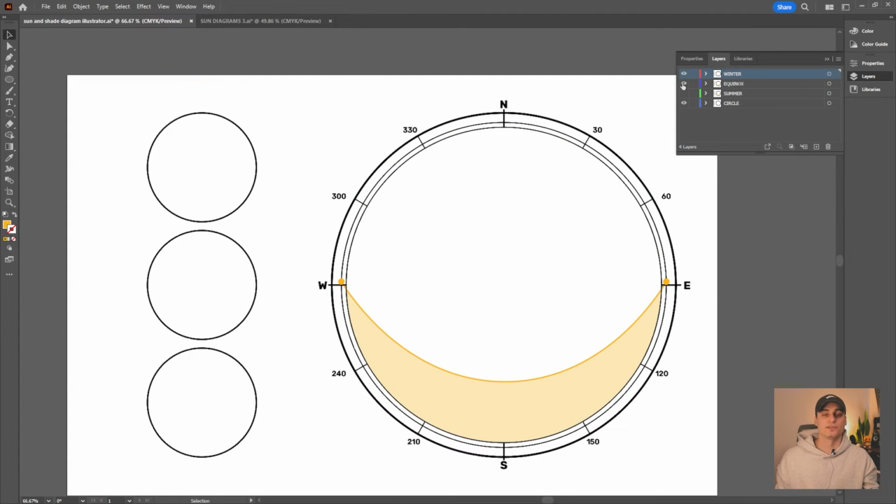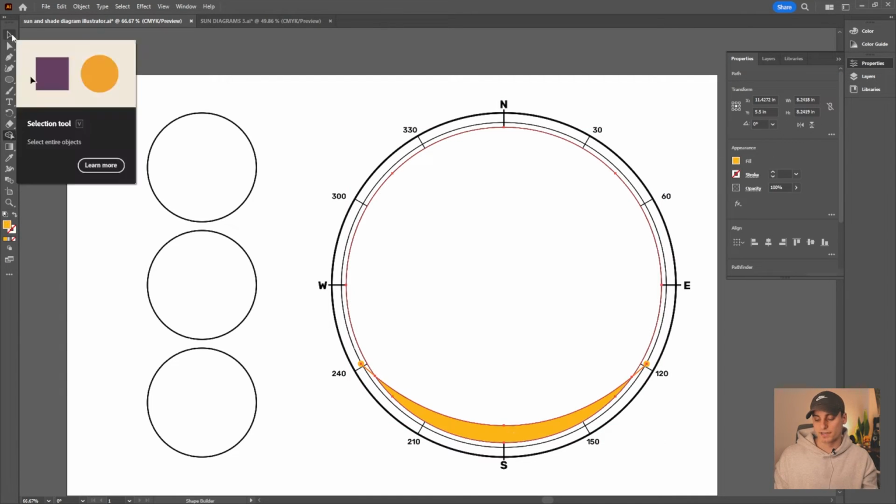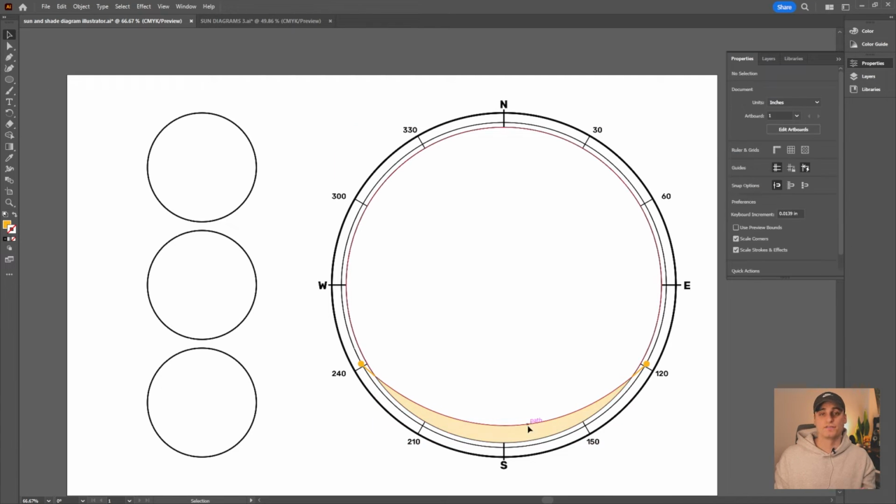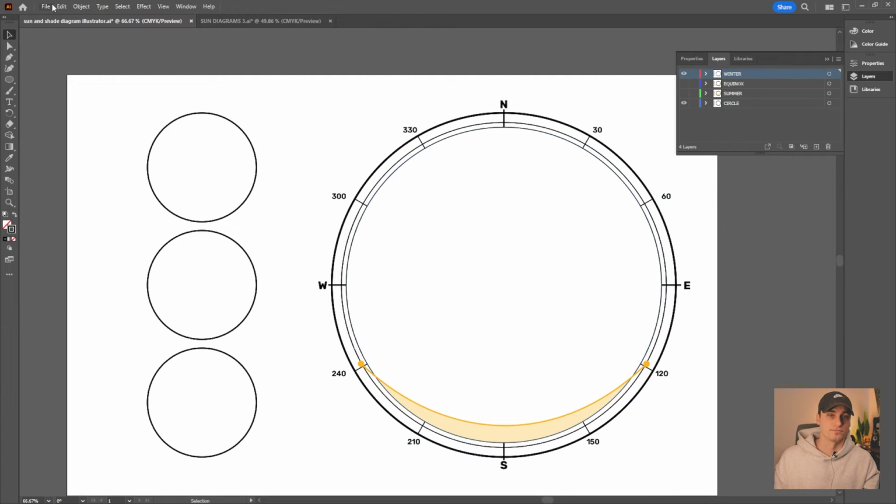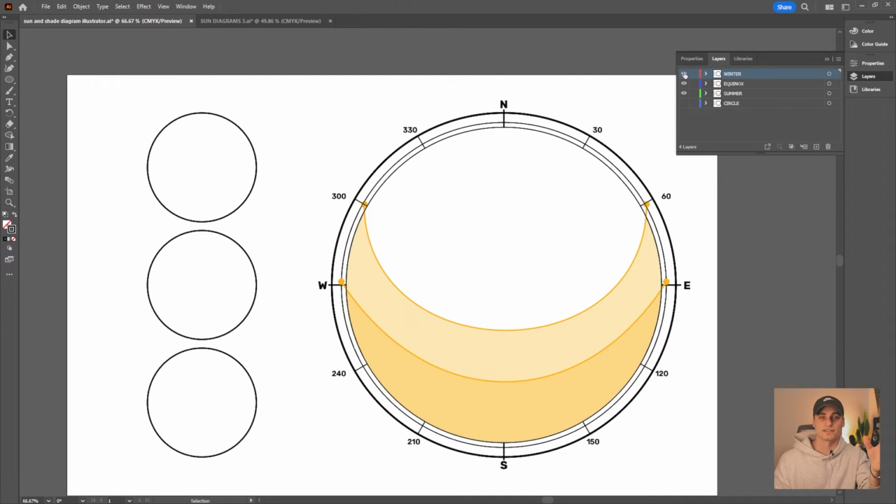Lastly, let's do the winter solstice. Again, same exact process, except we're gonna be starting at the 240 and the 150 mark, and that arc is gonna be just above the bottom of that circle. So now we're gonna have three different diagrams all ready to go. And as you can see, if you flip through them, you'll notice that that sun path is gonna change throughout the year, signifying the points and the heights that sun is along during that time of year.